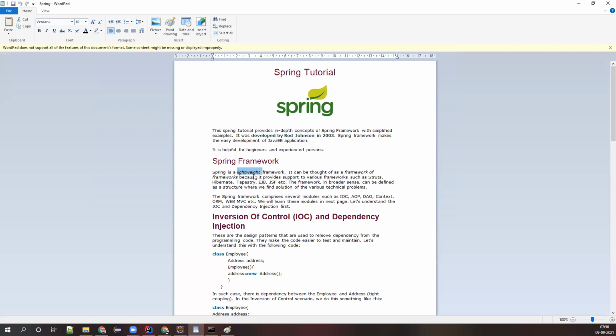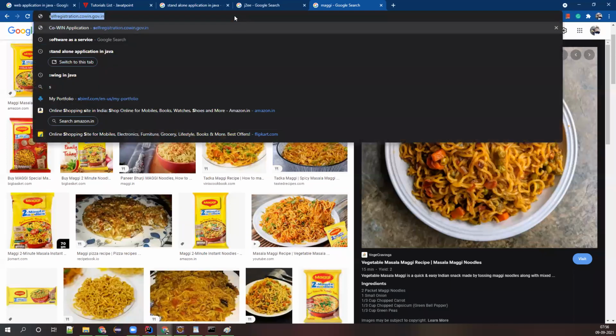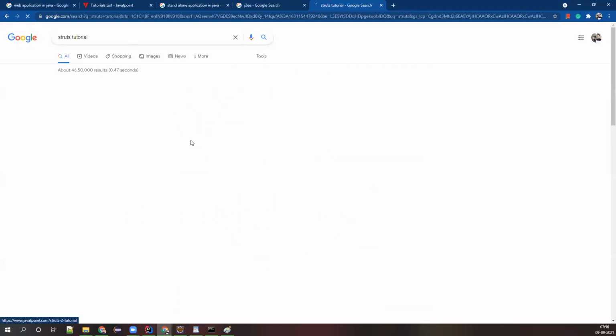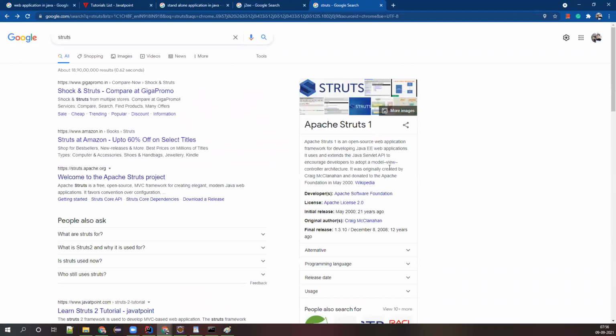A lightweight framework is one which is very fast. It does not have lots of additional classes which are not required by you. That is called a heavyweight framework otherwise. Have you heard about one more framework called Struts? Have you heard about this framework? This is one of the heavyweight frameworks. It means this framework does not have modules.